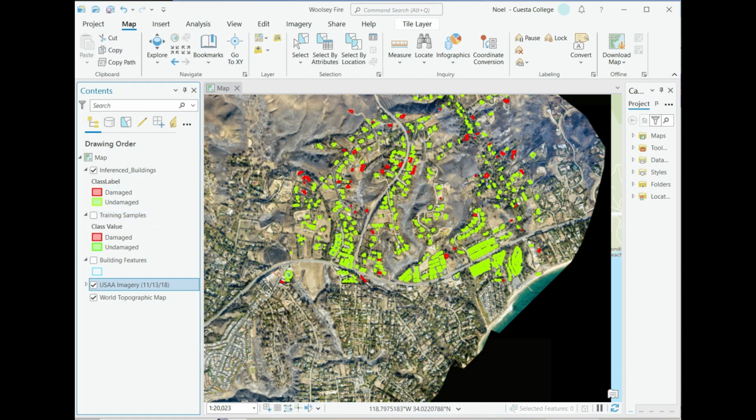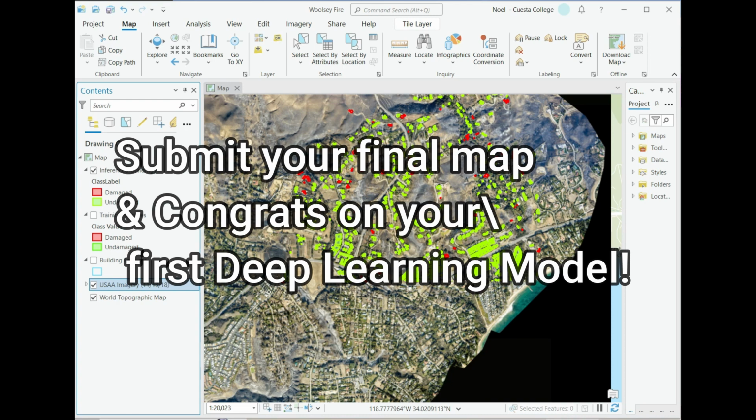So go ahead and make a map with your 5 essential map elements and label, make sure this layer is labeled so we know what these yellow and red buildings are labeling. And congrats on completing your first deep learning model in ArcGIS Pro.